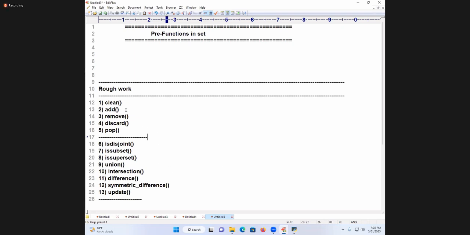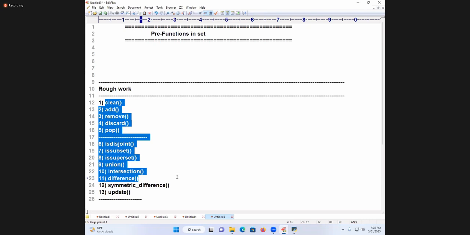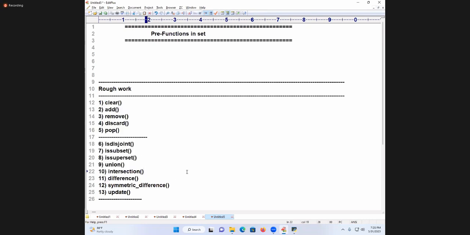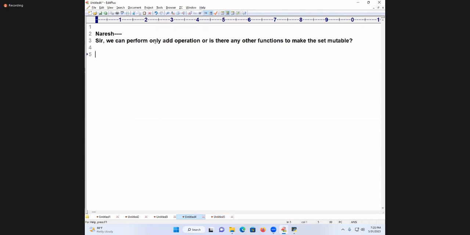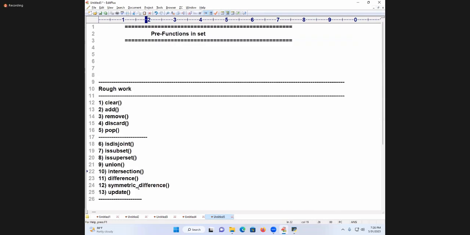Naresh, only the add function, many more functions are there. We can perform only the add operation, or is there any other function to make a set mutable? These many functions are there. Naresh, are you okay? Right. Now I'll start with what function first?